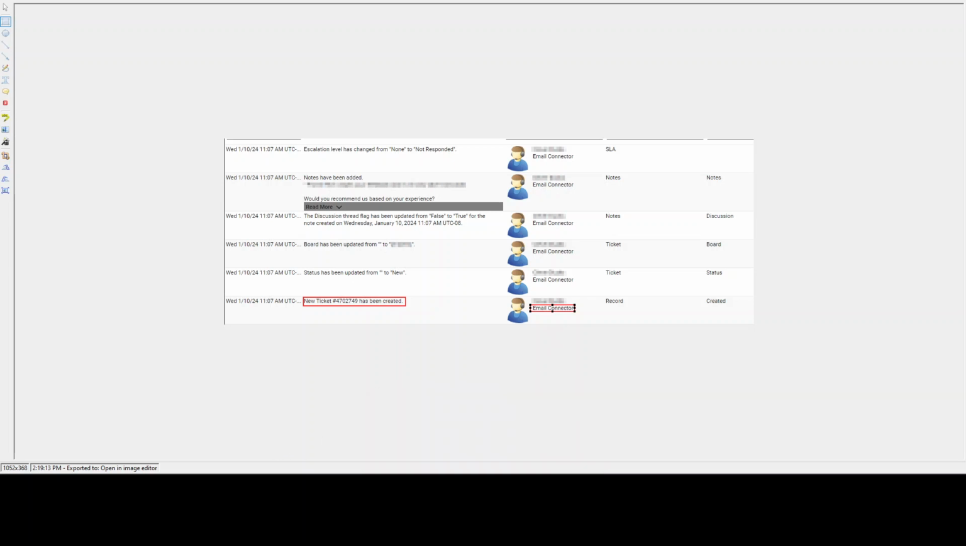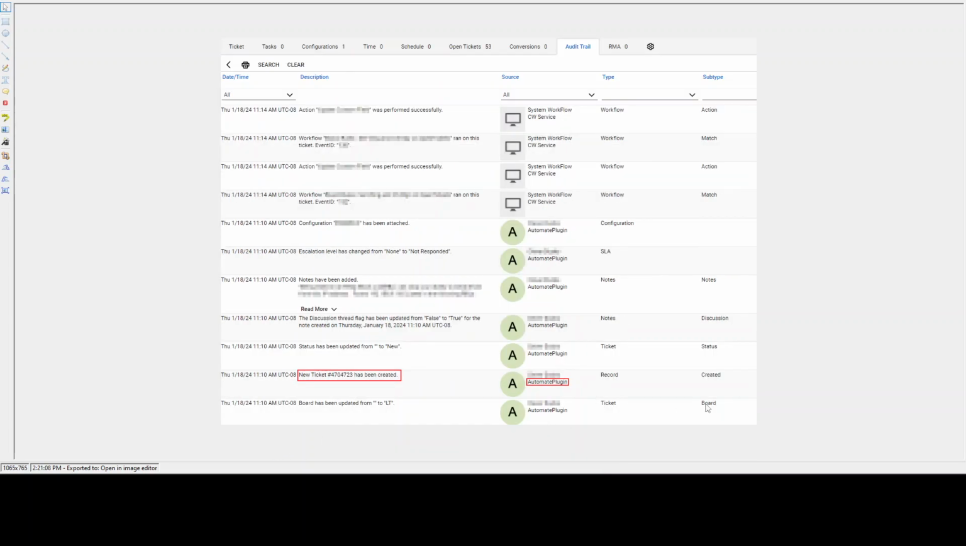Similarly, we have an example here of one from an Automate plugin. This might vary a little bit in your system. This could be LabTech plugin if it's an older integration or it's been integrated for a long time, but that will indicate that it came from an integration of some sort.